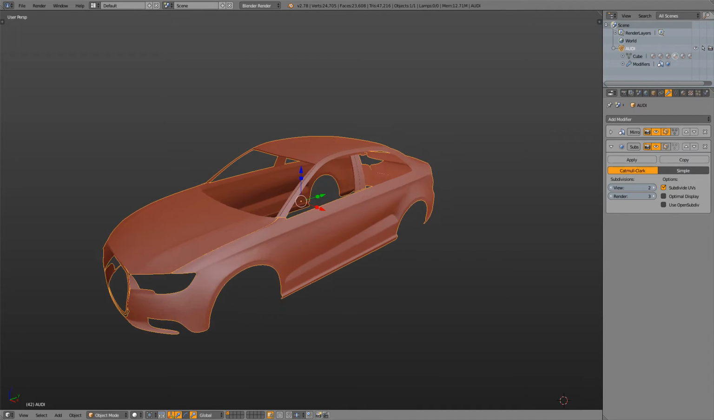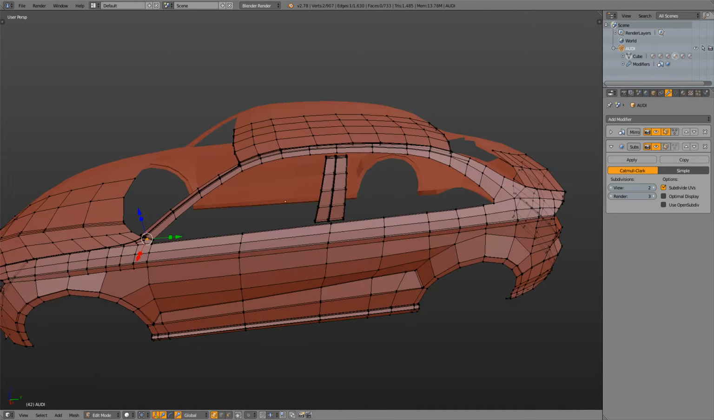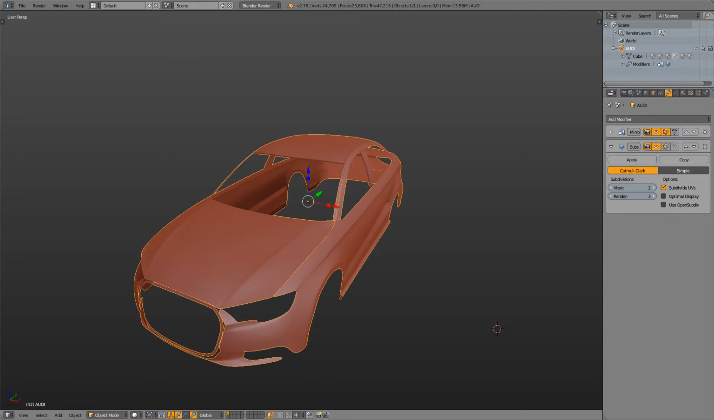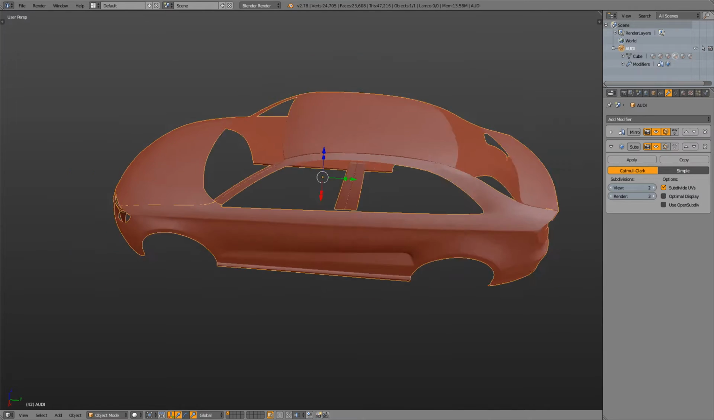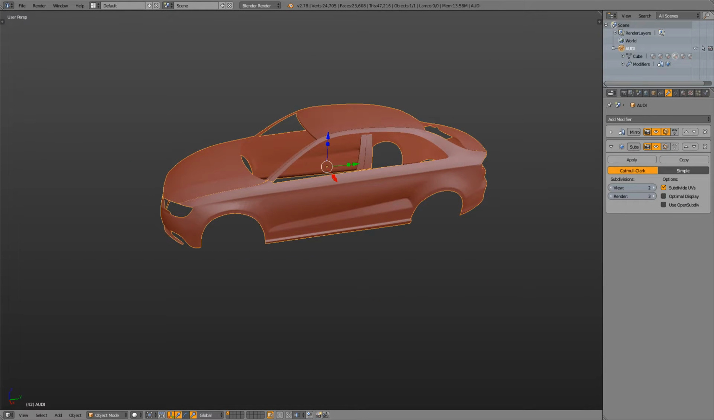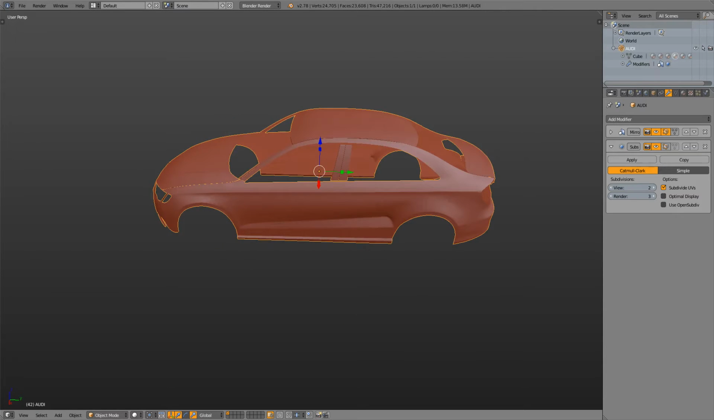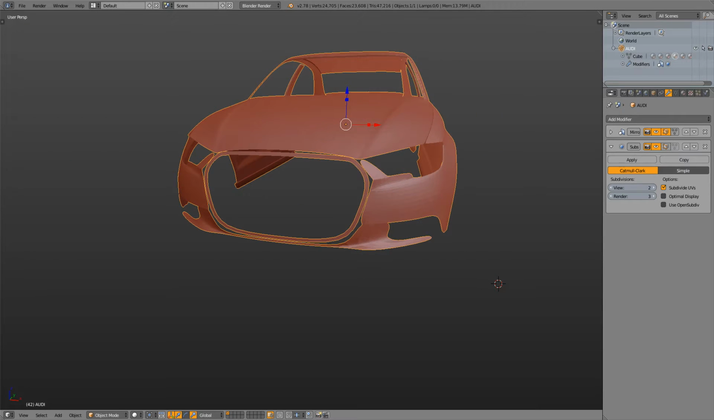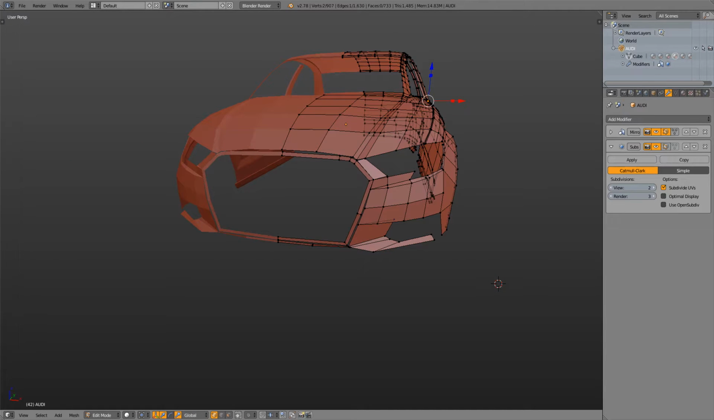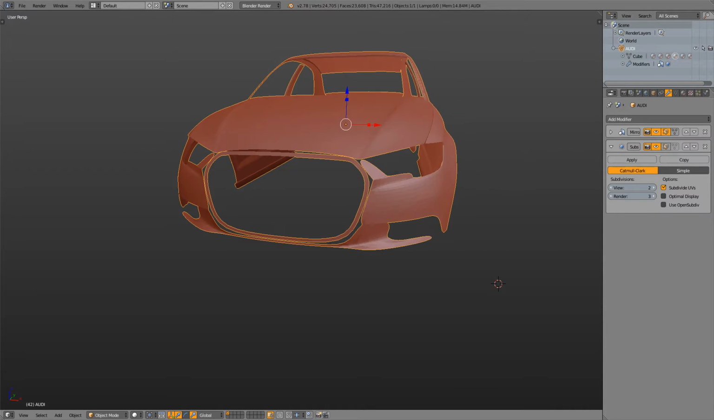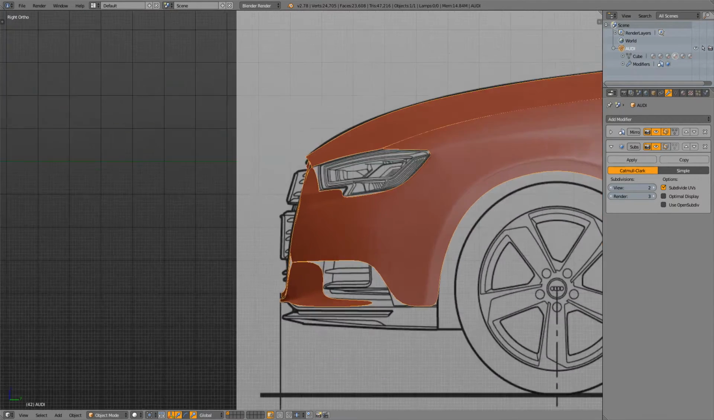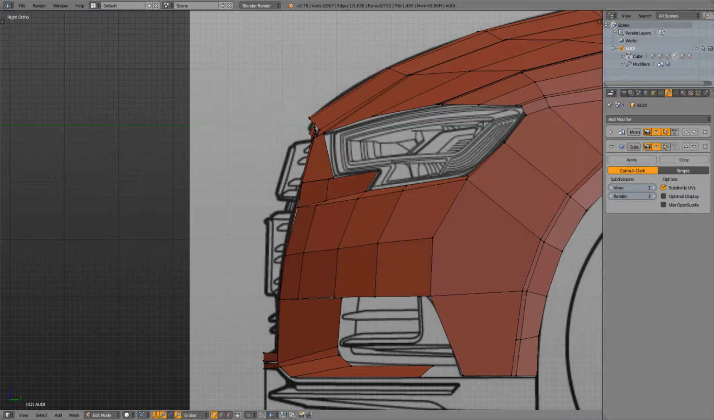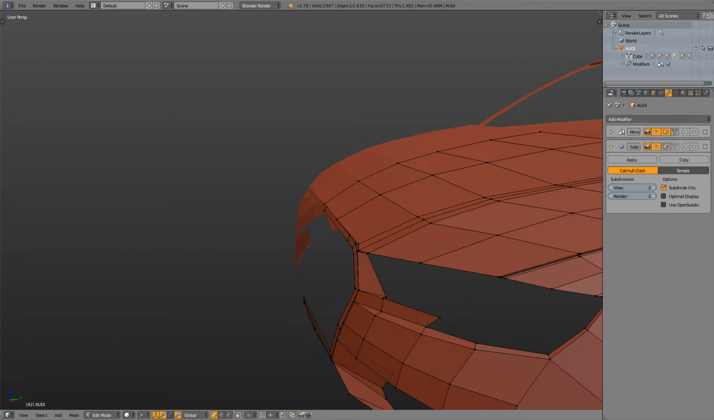But let's try to get back to the modeling. That's probably a little too nerdy for you guys. This is where we're at right now. I believe this is video 13. This is where we left off. Again, I'm not really sure where to begin, but let's just get back into it.